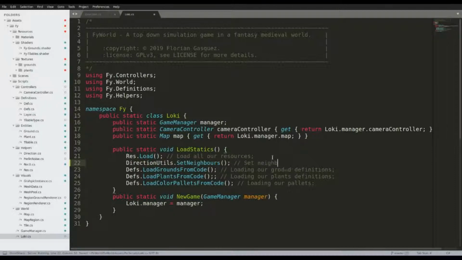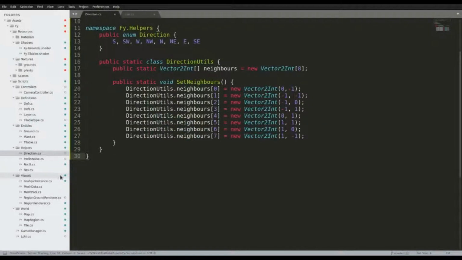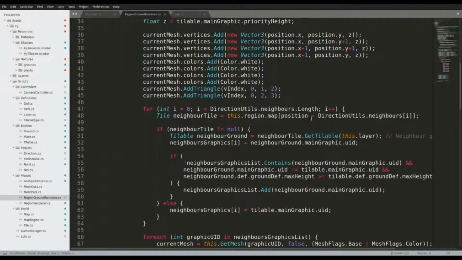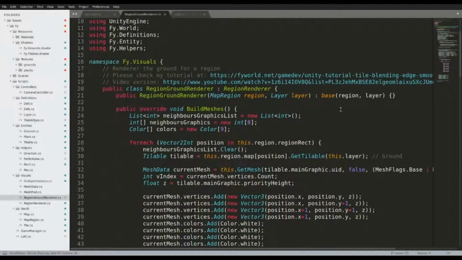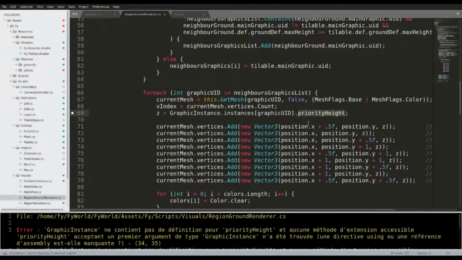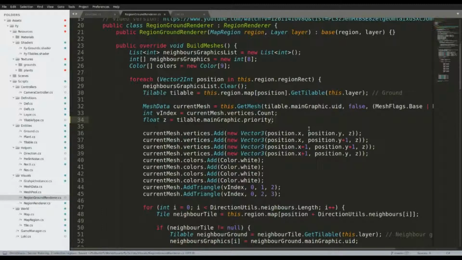And in Loki, let's not forget to load the direction utils that set neighbors. Right. This way, in our region ground, when I have the tutorial over there, just to check the neighbor, we can do this.region.map position plus direction utils neighbor where the index is between 0 and 7, right? Well, check this tutorial if you want to know about this. And now we can set priority 8 here. That's priority.